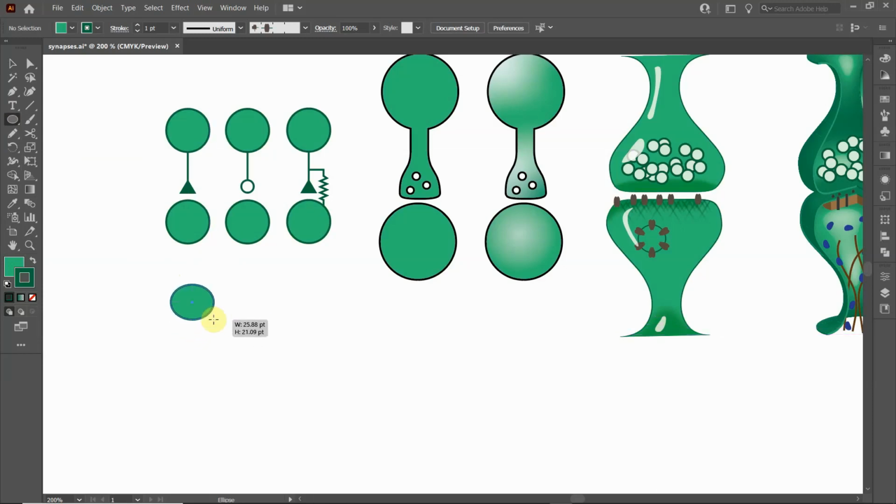Now to keep the proportions so that it's a circle, while holding the left mouse button, click and hold the shift key. So I have both the shift key and the left mouse button held down, and I get about the size that I want, and I release, and that draws a circle. Now I want to copy it, so that's the presynaptic neuron. Now I want to copy that to make the postsynaptic neuron.